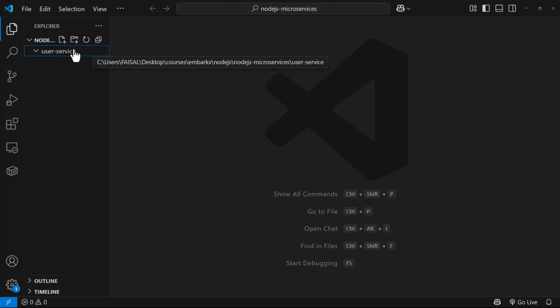What I will also do here is name this Node.js Microservices. You can even rename this to something sensible or the project name. It's totally your choice. So this is what I have now.